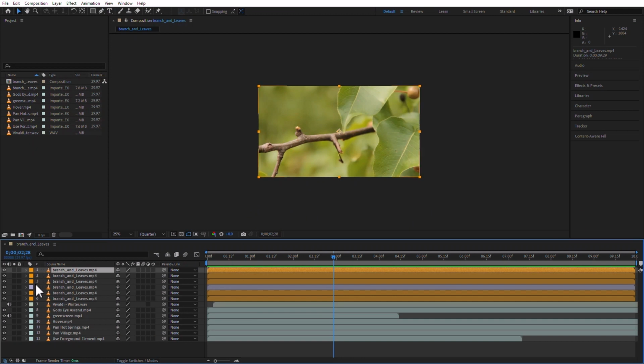Then we have the layer number. Whichever layer is on top will be layer number 1, then 2, 3, and subsequently coming down. So from the top down, the top layer will always be layer 1, and this is called the layer index.